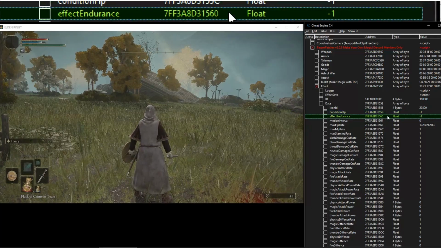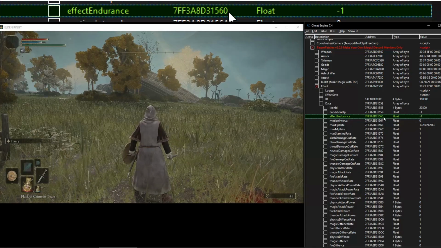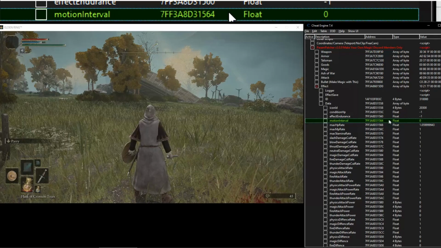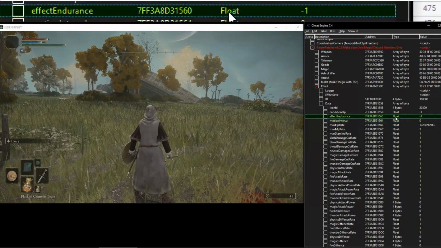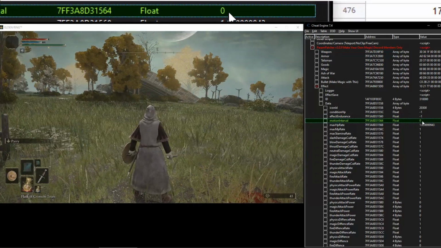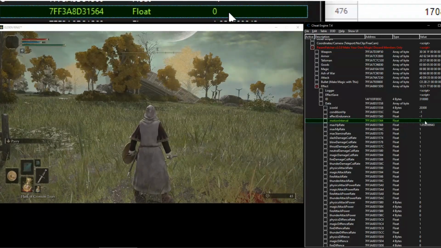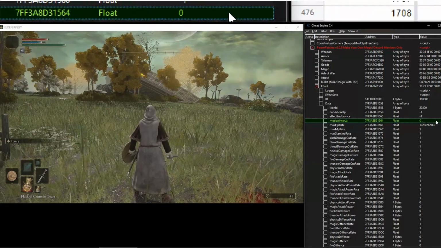Effect endurance is the life of it. When you see this, just think it's the life of the effect. -1 means it lasts forever. Motion interval is how many times it will repeat over this duration. That's not exactly correct, but it's basically how quickly it'll repeat. If it's set to 0, it'll never do it. If it's set to 1, it'll repeat every 1 second, or roughly every 1 second.